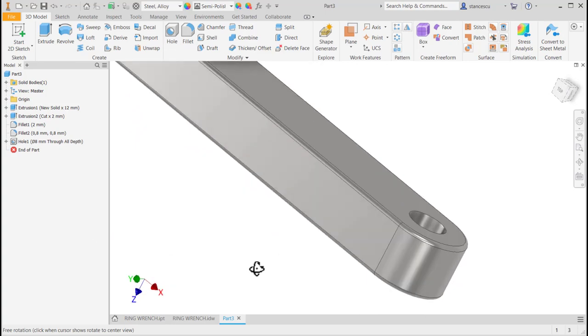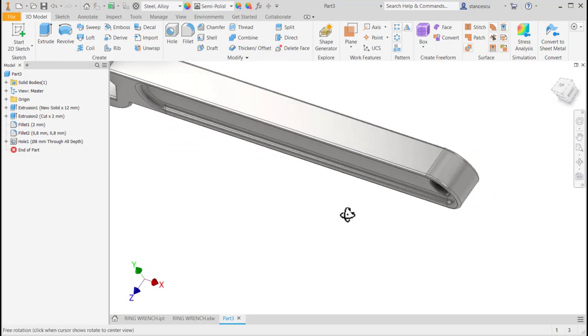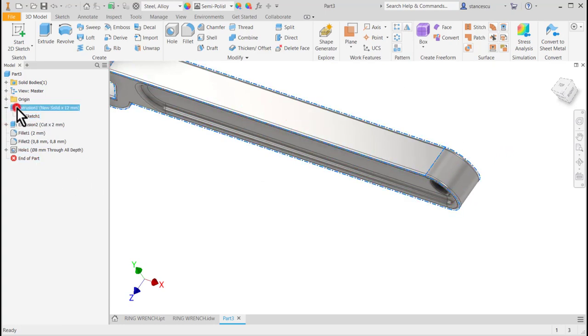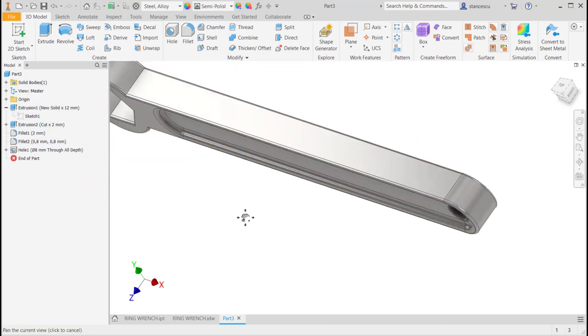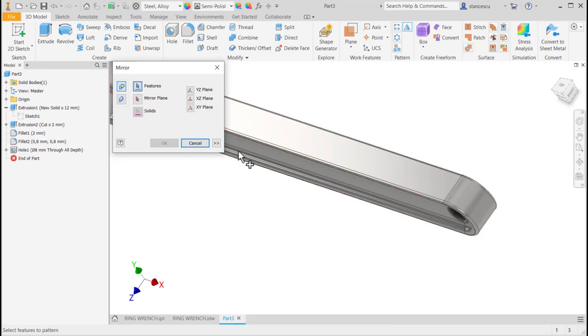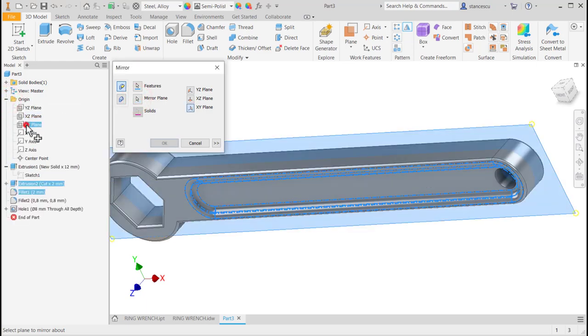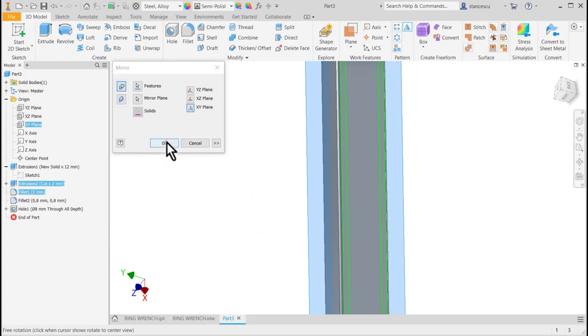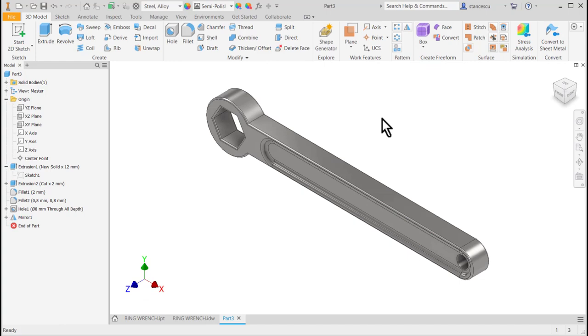And now I want to place this pocket on the both sides. I go back to the extrusion and I choose here symmetrical. Symmetrical about what? About the plane XY. Why to do this? Because now I apply mirror. I always forget this. What features? The features are this, the extrusion, okay, about the XY plane, and we see that they will appear here. Okay, that's right. Now our ring wrench is more nice.